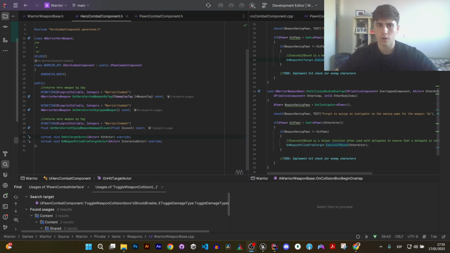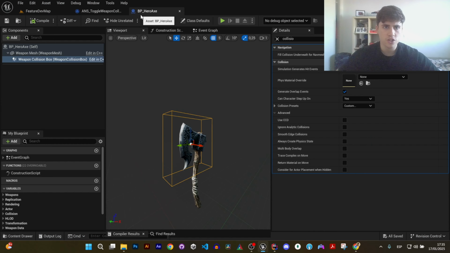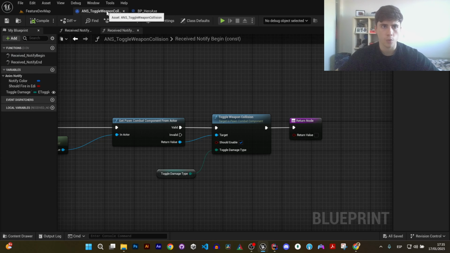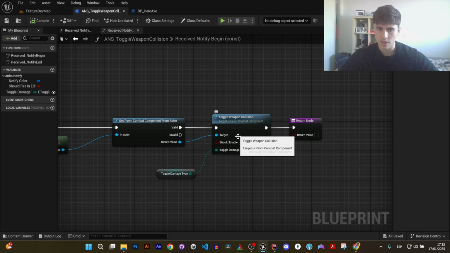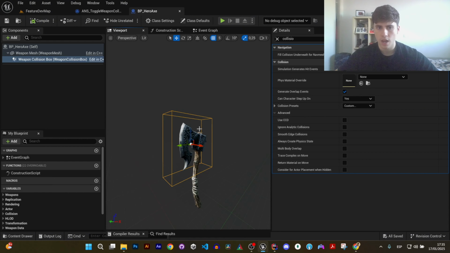Making a summary of all of this to understand it. At first, we have the BP hero axe with a collision, okay? This collision is set to no collision at first. So we're going to use the animation notify state toggle weapon collision, and with this method, at first on the notify begin, we're going to enable the collision and the physics of the BP hero axe, and we're going to set the collision presets to custom and to query only, so it can affect the overlap.